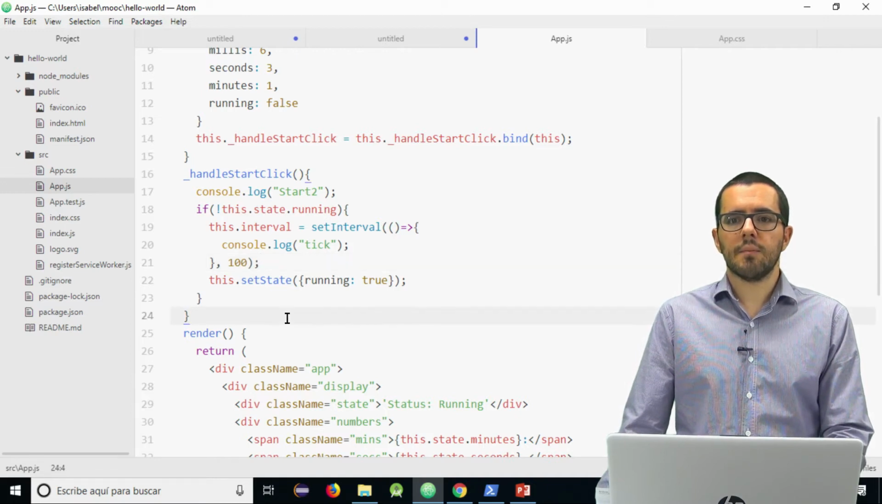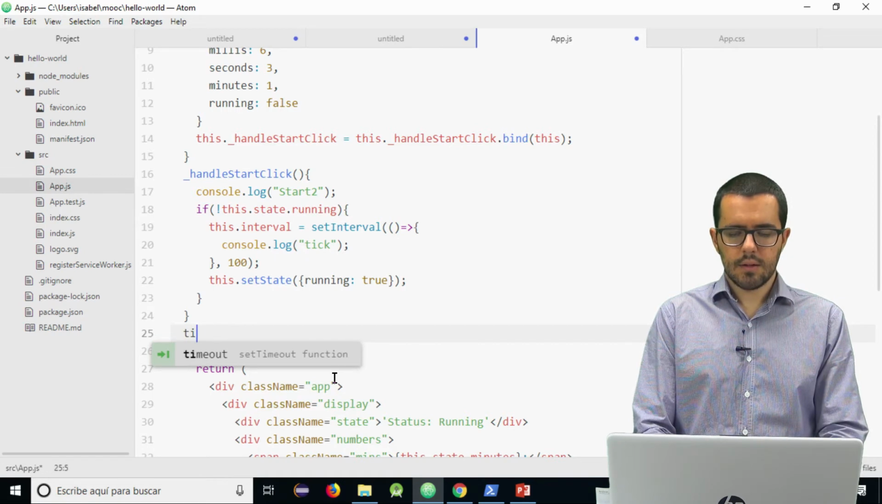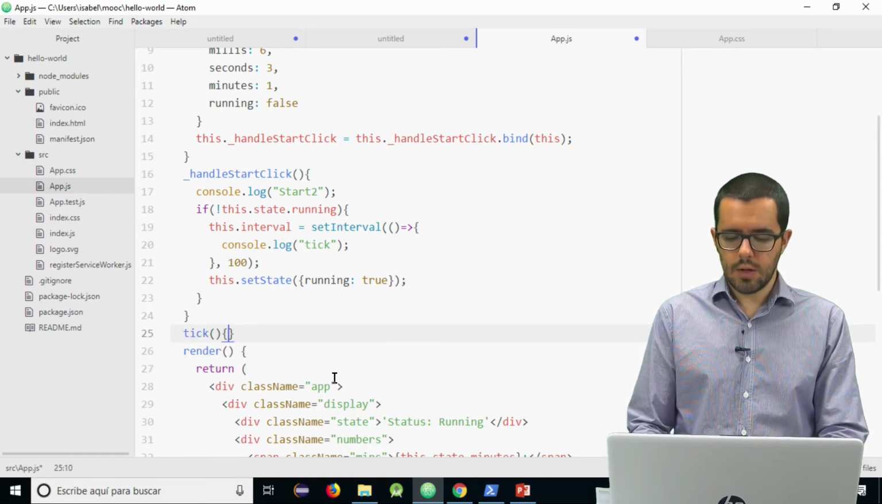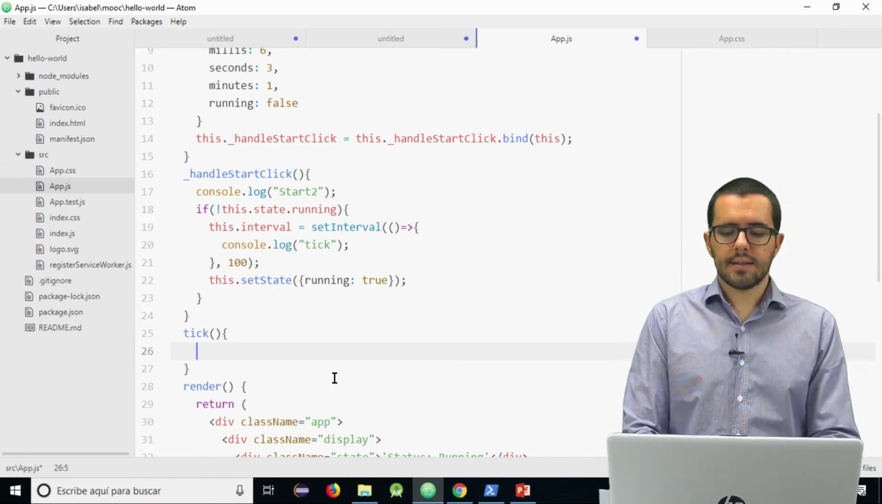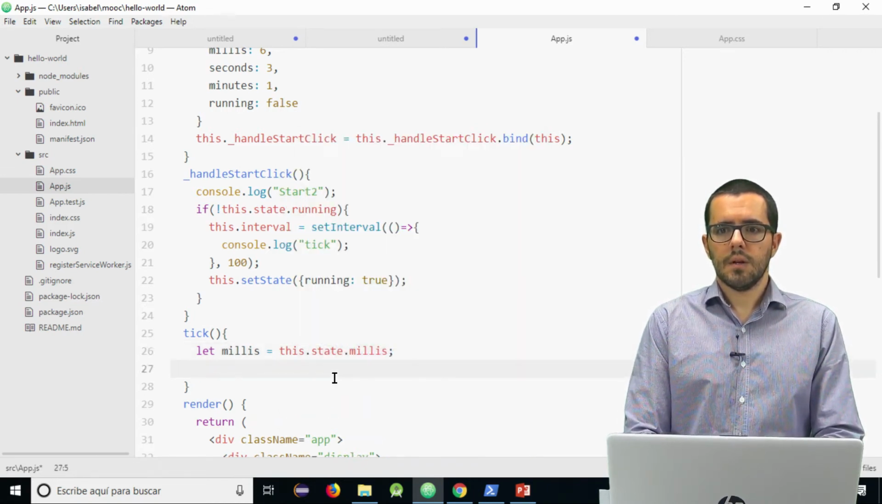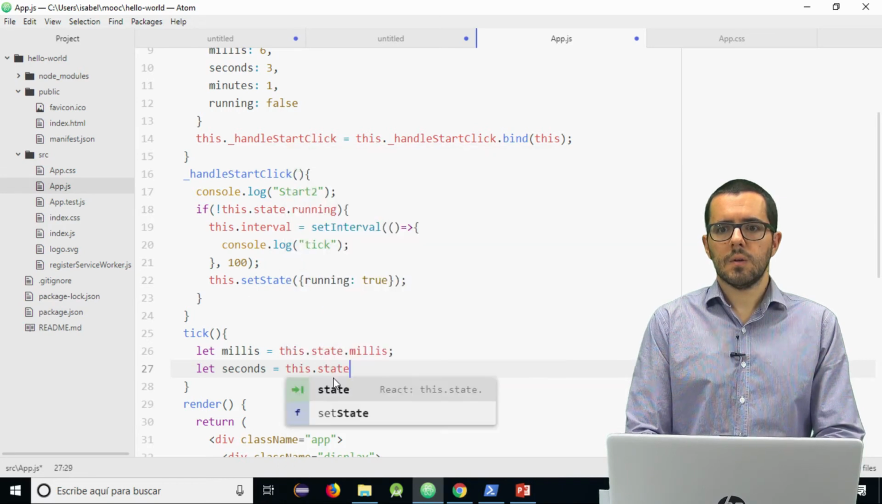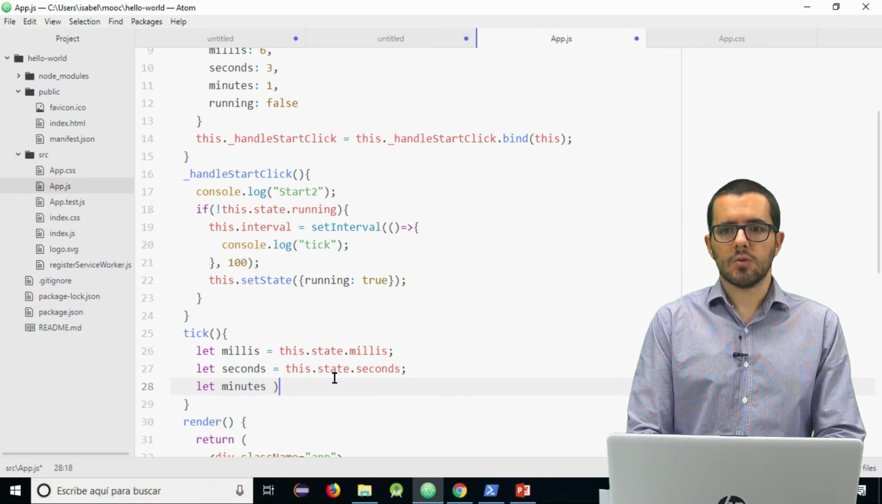How do we do the tick method? Well, let's create it. We create a tick, another method. As you can see, we can create as many methods as we want. Okay, let's get the millis that are in the state. Let's get the seconds also from the state. And let's get the minutes also from the state.